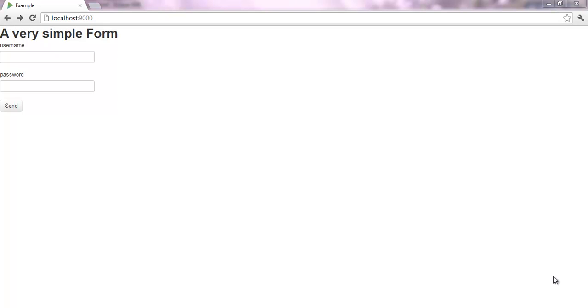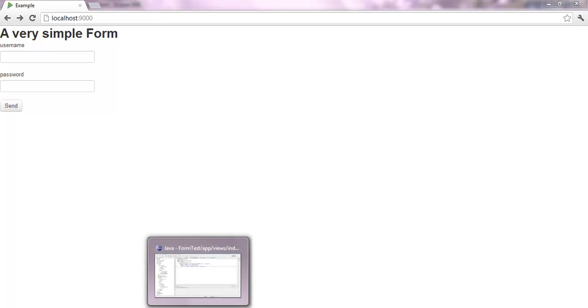Today I want to talk a little bit about forms in the Play Framework. I'm starting with very simple forms, and I do not have that much time to actually write it all again.